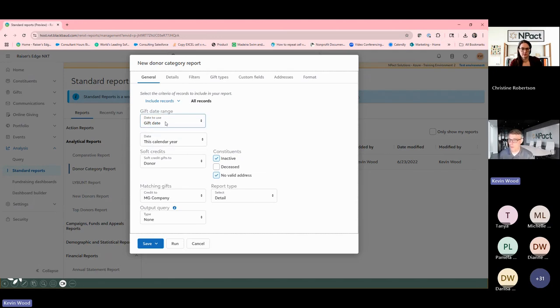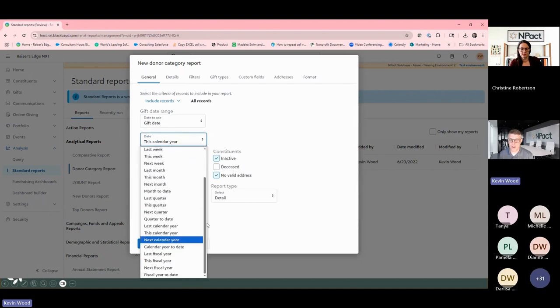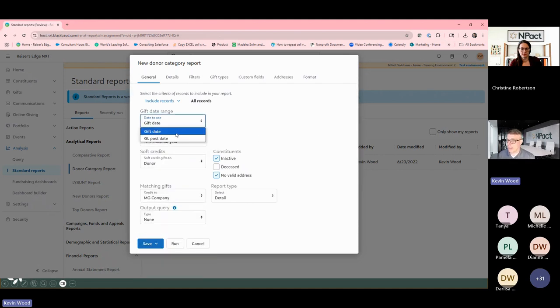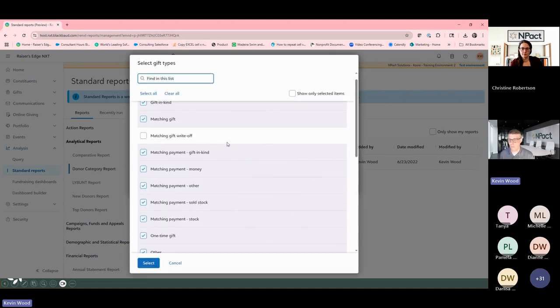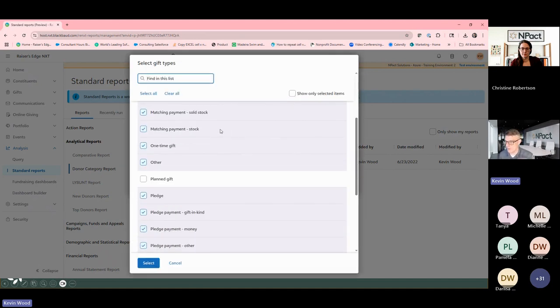Just some things to point out that we want to pay attention to is gift date being calendar year versus fiscal year. We also want to look at, do we want to look at gift dates or post dates? That really depends on the organization. Most of the time it's going to be gift date, but we may want to do this off of post date as well. Soft credits, matching gifts. And then we have detail and summary here as well. Also going to point out the gift tab, gift types as well. So we can say what we want to include for what goes into that. We could probably do a webinar just specifically on this report, but I at least want to show you where that's at.